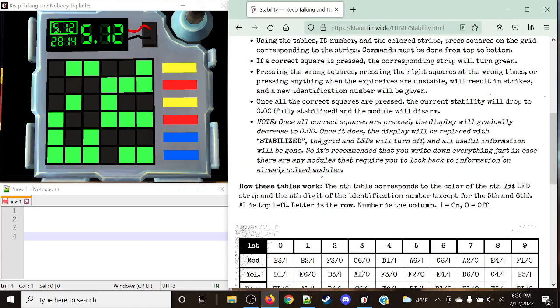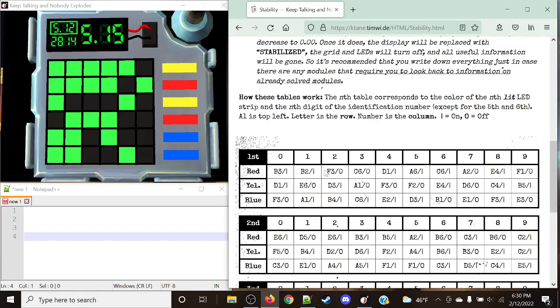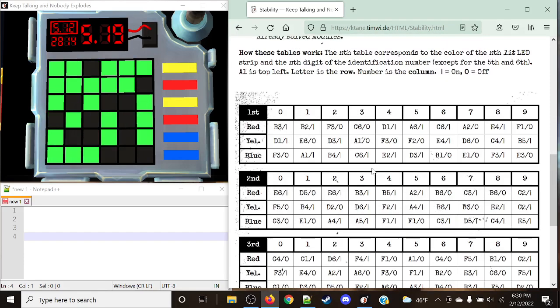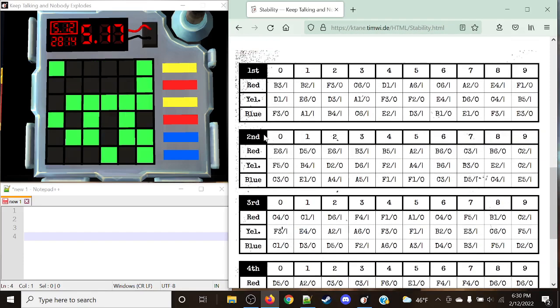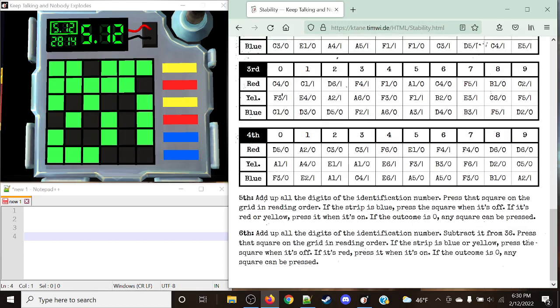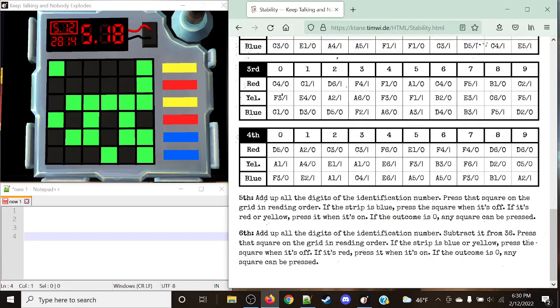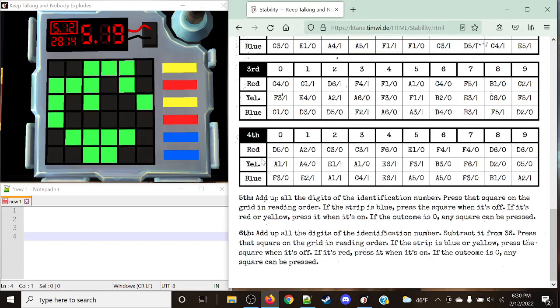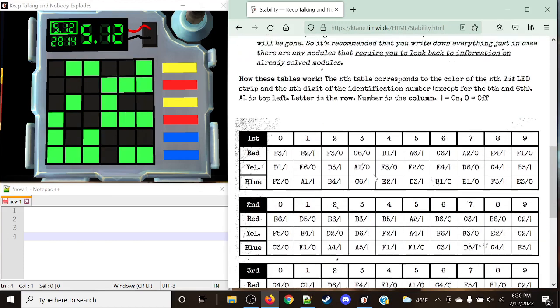So now we're going to get into the actual work of this. What we need to do is take a look at each of the LEDs based off of these tables here. You might be wondering, why are there only 4 different tables for each of these positions? Well, we're going to be using the 5th and the 6th later on, so those will be different steps instead of using a table, and for the first few steps we're going to take a look at this.